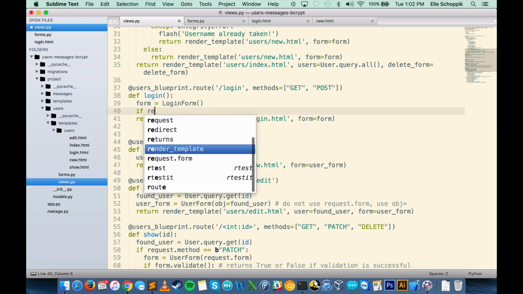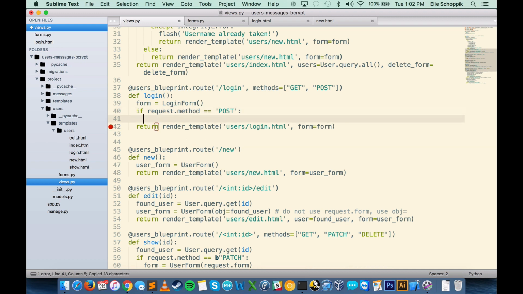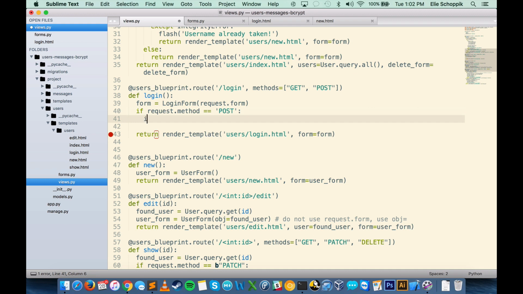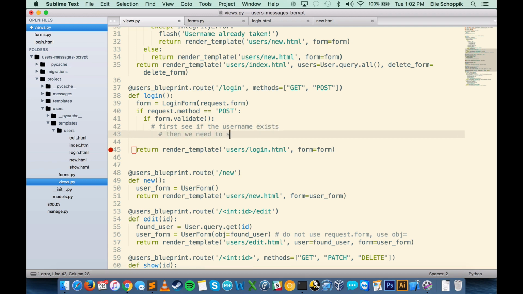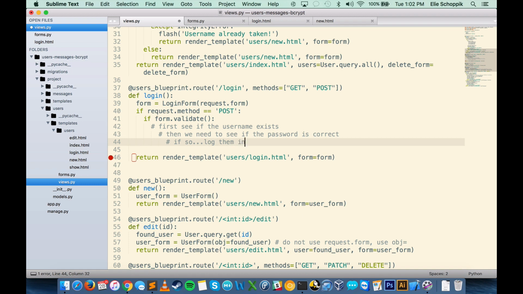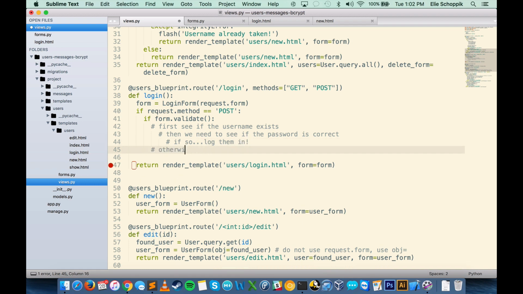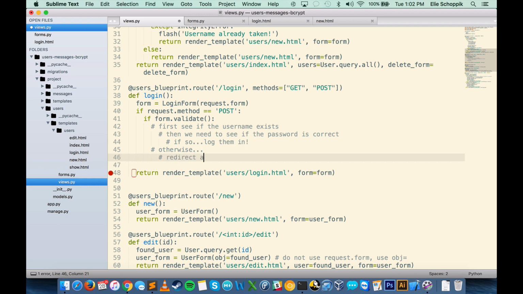So we'll say if request.method is POST. And we could even add request.form right here. This will be empty on a GET request. On a POST request, it will be populated. So if request.method is POST, we can see if form.validate. Well, what do we need to do here? We need to first see if the username exists. Then we need to see if the password is correct, and if so, log them in. Otherwise, we're going to redirect and say invalid credentials. We might flash that. So how could we handle all of this logic right here?